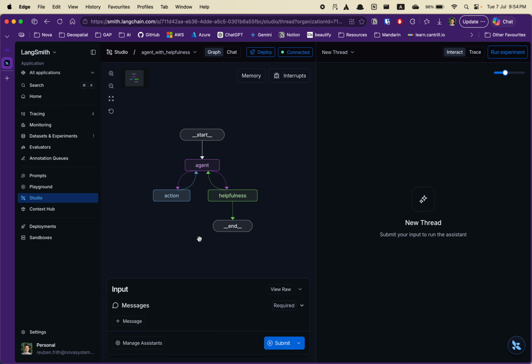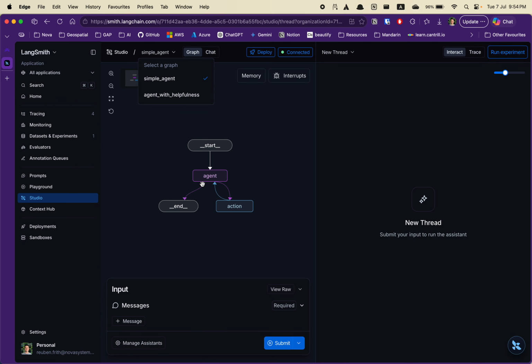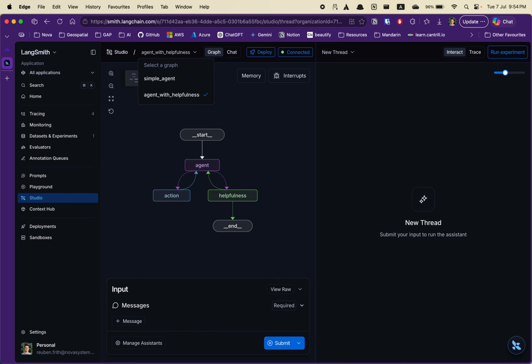You can see that here in Langsmith. We've got our agent with helpfulness going in a loop and deciding when to end, and then just our simple agent that we're quite used to, where start, agent decides to call action in a loop, whether or not that happens, and then ending it finally.